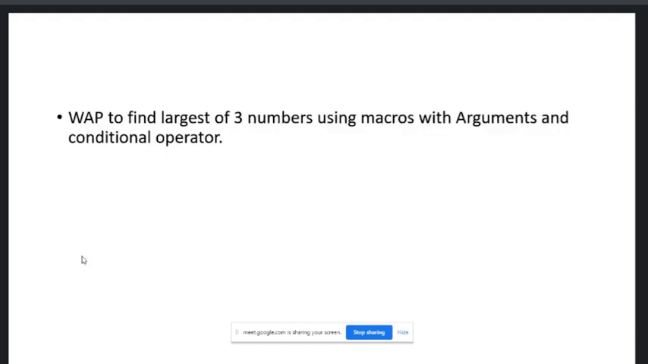Write a program to find the largest of three numbers using macro with argument and the conditional operator. Let's try to find the solution of this question. This is not three integers, okay? So write a program to find the largest of three numbers using macro with argument and the conditional operator. You have 2 minutes. Please try to find the solution.